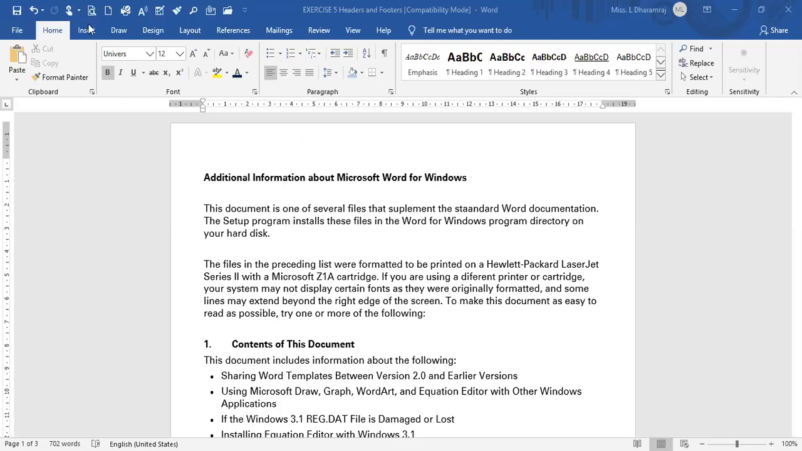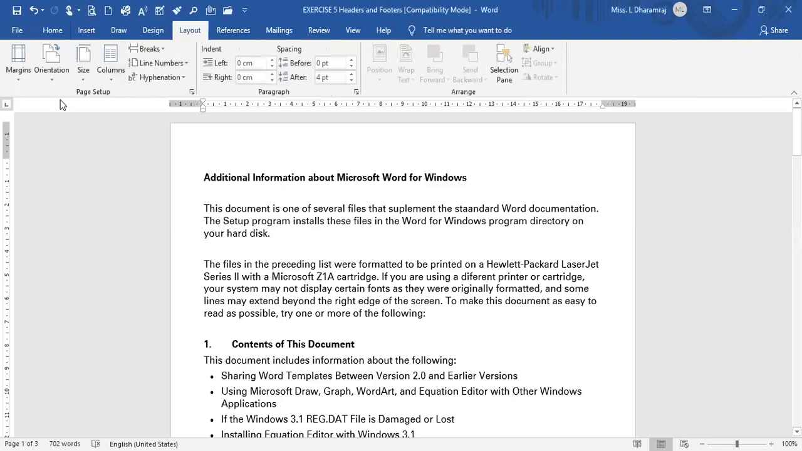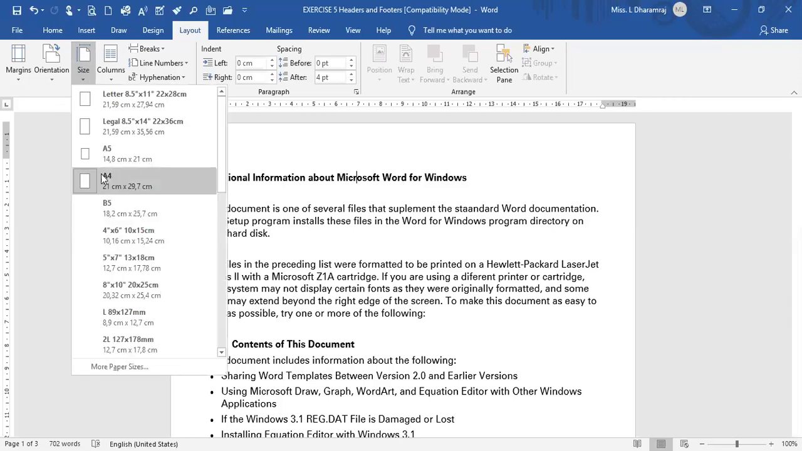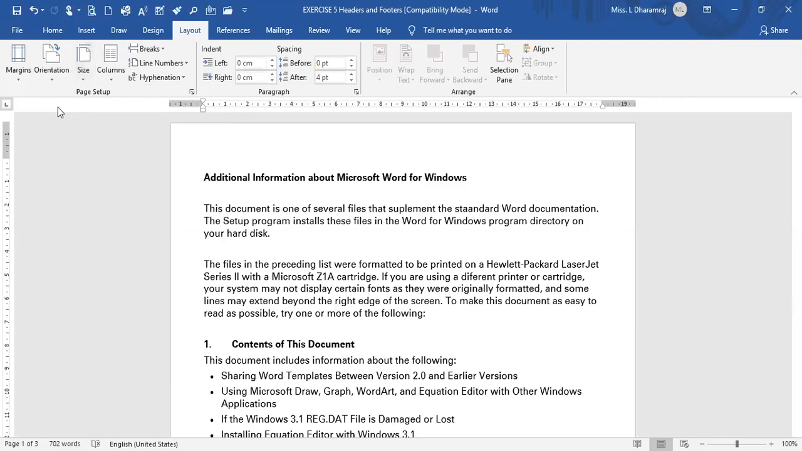The paper size, so I click on the Layout tab and I go to Size and I select A4. You will notice A4 is already detected and selected. Change the page orientation, so I click on the drop down of Orientation and I select Portrait. That has also been changed for me.